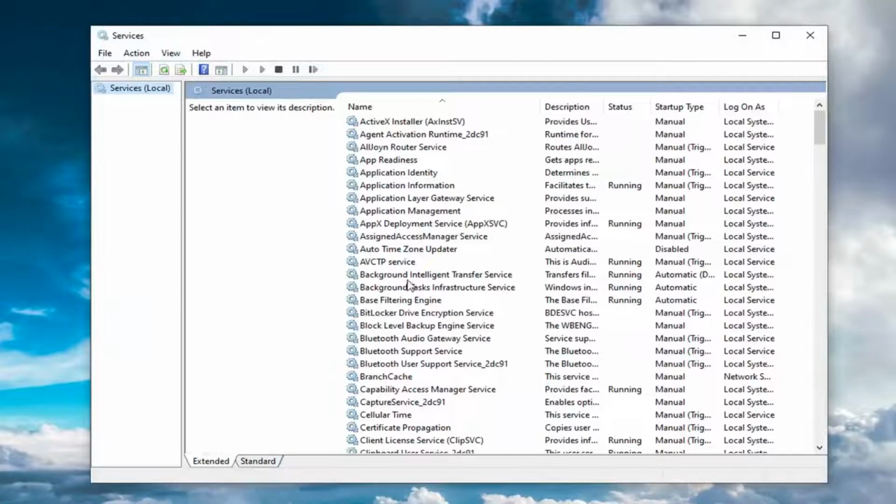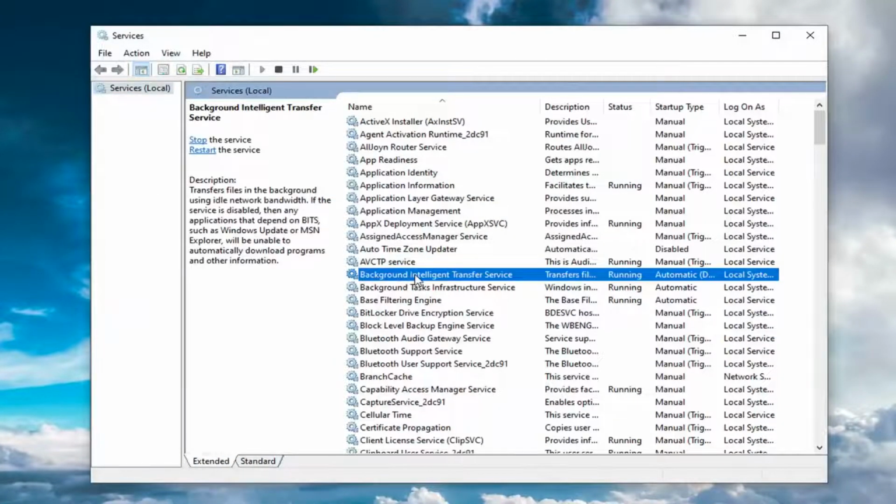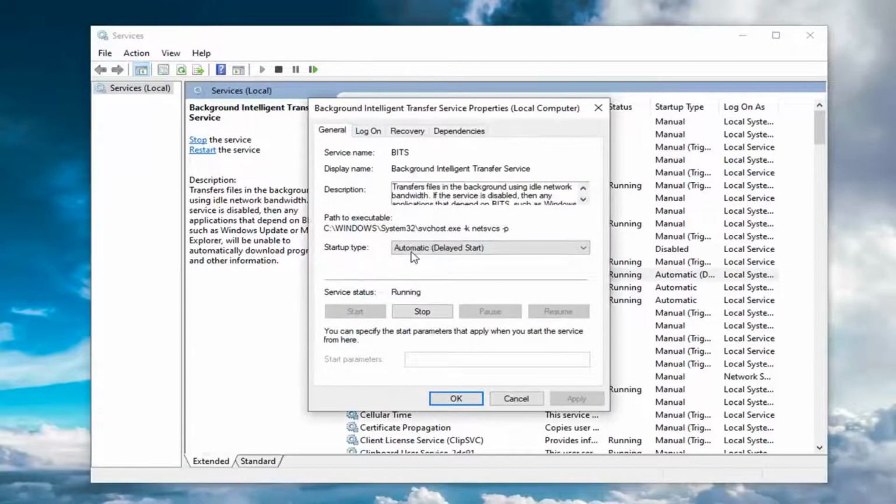The first service you want to locate is the Background Intelligent Transfer Service. So double click on that. Make sure startup type is either automatic or automatic delayed start, and service status is also running. If it's currently stopped, you want to select the start option and then select apply and OK to save the change.